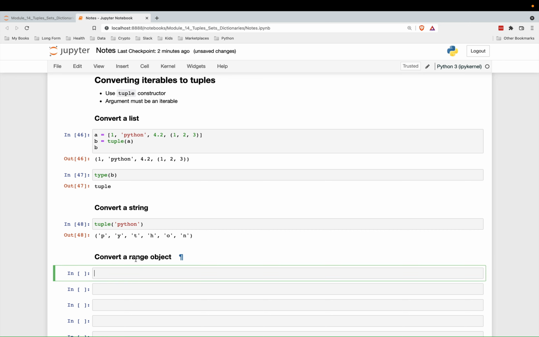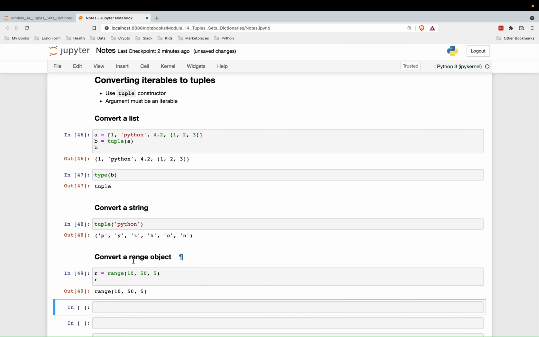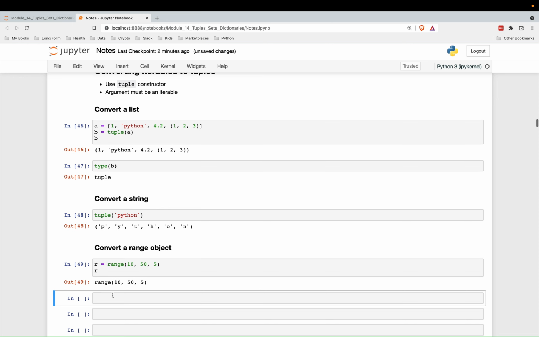We can also convert a range object to a tuple. So let's go from 10 to 50 by 5. We'll save this to r. If we look at this, it's just going to print it out. Remember, a range object doesn't display the entire range until it is needed. It just creates the sequence using start, stop, and step.